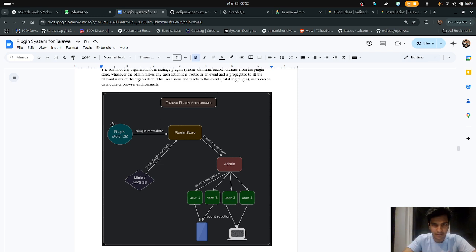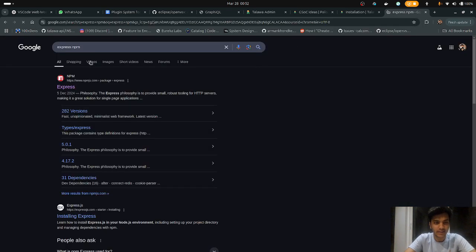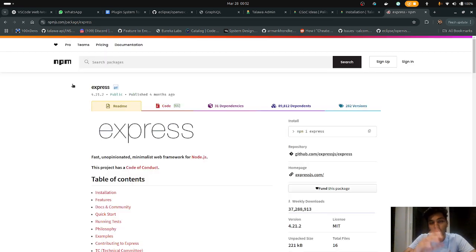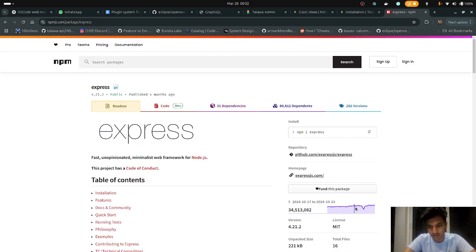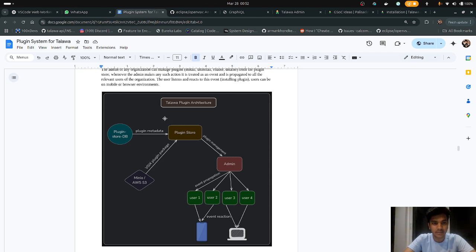Metadata means readme files. If you go to Express on npm right now, you will see that there is metadata for the Express library, and you will see the amount of downloads. You see the graph of the downloads happening for Express. You see who has created this, the repository. This is all the metadata of Express. This is stored in some kind of DB. You will want a similar DB to be implemented in our plugin store. This can be as simple as a Postgres DB.